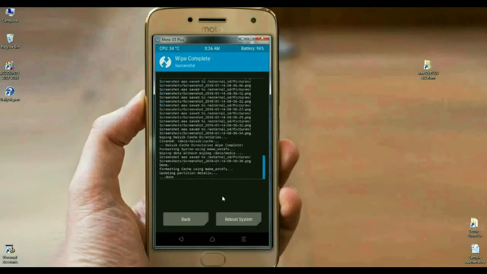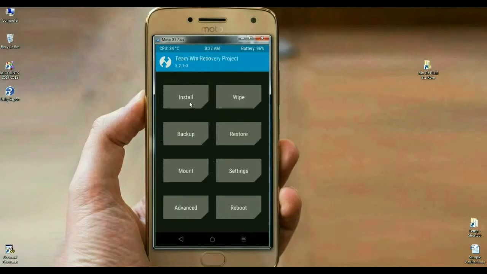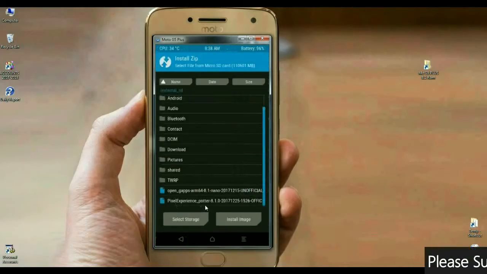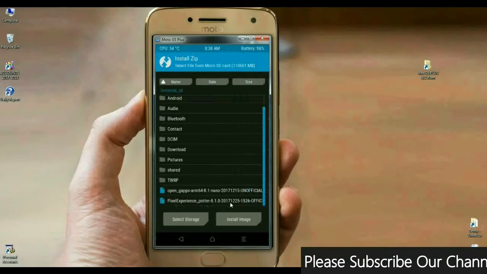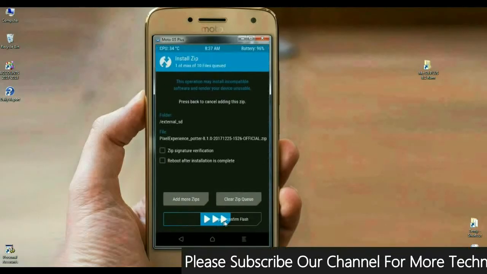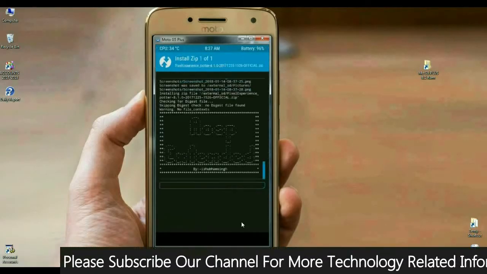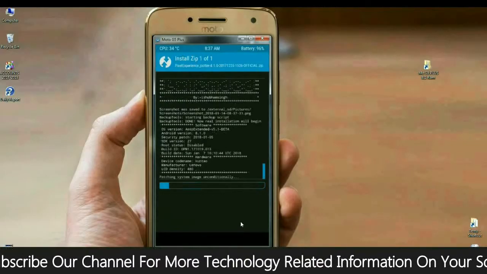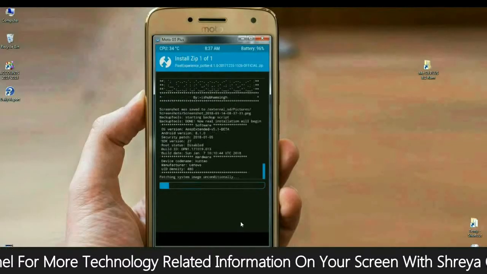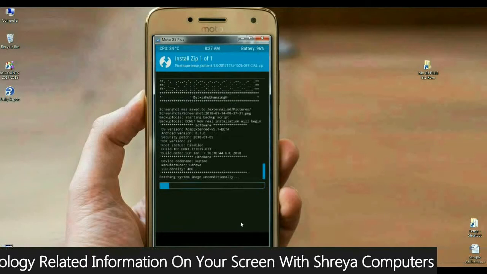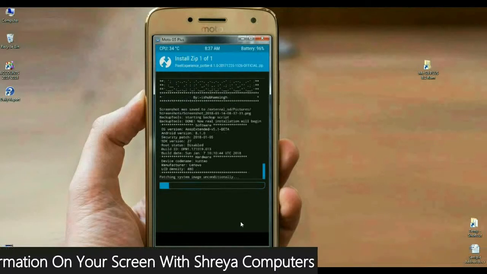We are going to install Android Oreo 8.1 with Pixel experience. Select back. When you come to the main screen, click on install. Select the Pixel Experience 8.1 file and swipe right to install. It will take some time. Friends, I will tell you something. In this ROM, we have built-in G apps. You don't need to download any G apps version. Kindly remember this, friends.